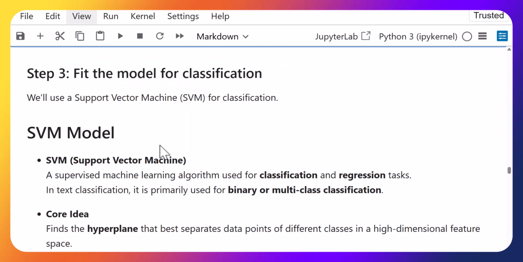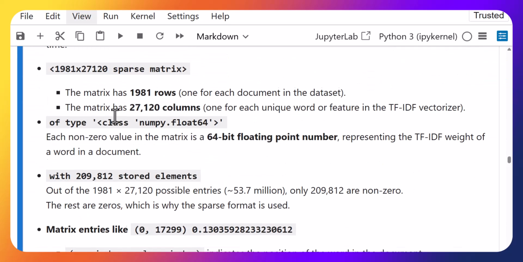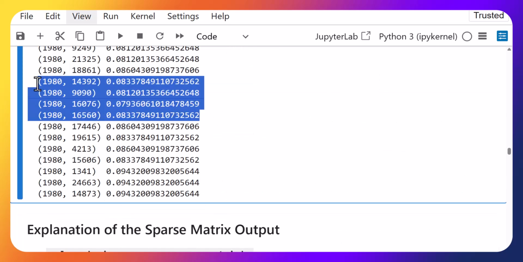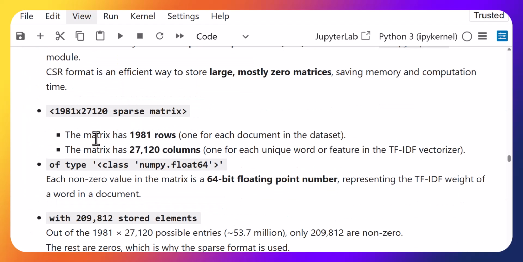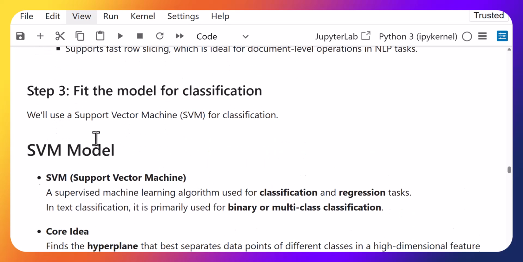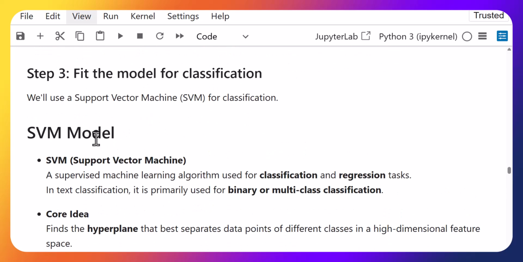So now the third step: we have now pre-processed the data. As you can see, the data has been converted into this vectorization form in a matrix kind of structure, and now we would like to train our model based on these matrix values. For classification purposes, we will be using support vector machines.